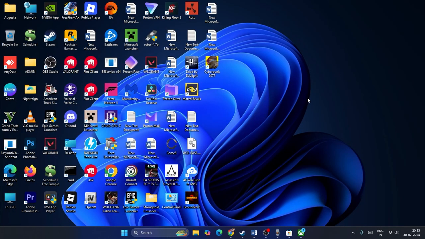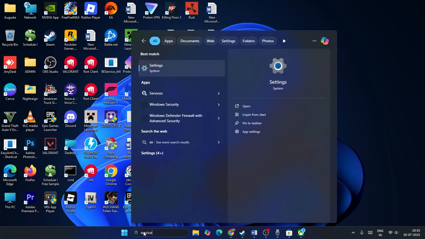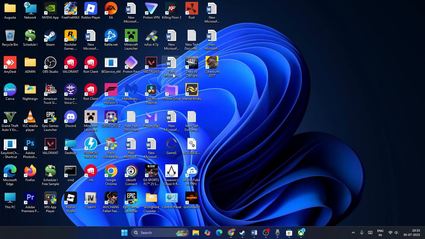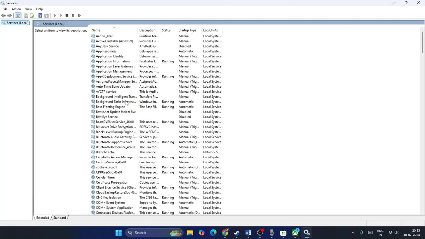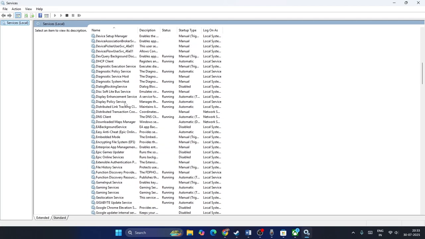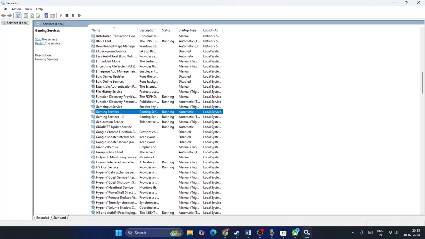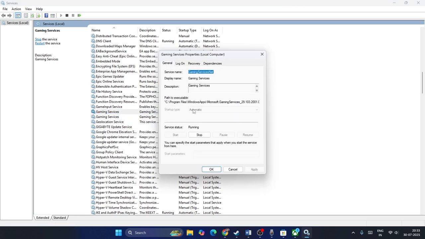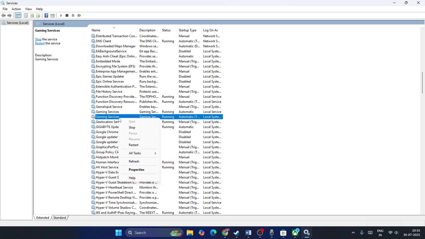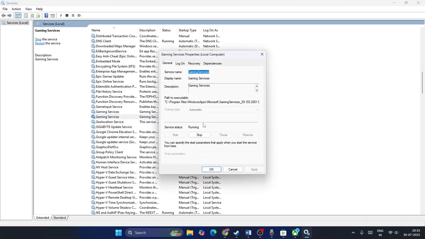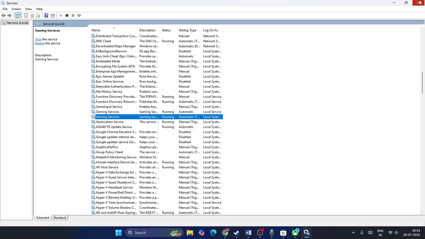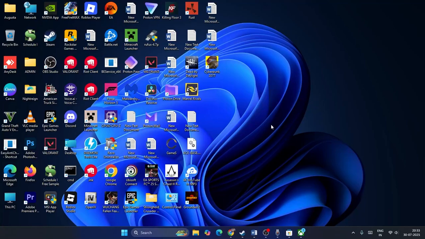That is about starting gaming services. Search for services and click on Services. Wait a little bit of time, then scroll down to Gaming Services, right-click and go to Properties. Set the startup type to automatic and make sure that it is running. Similarly, do the same for the next related service: go to Properties, make sure it is automatic and also running. If it is stopped, you have to run it, then check.